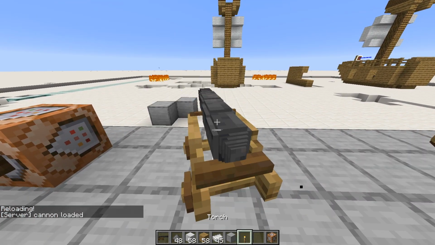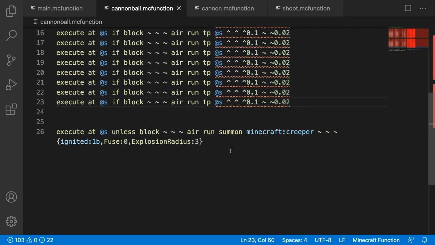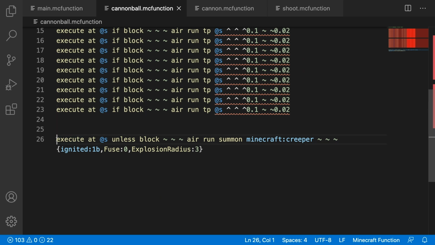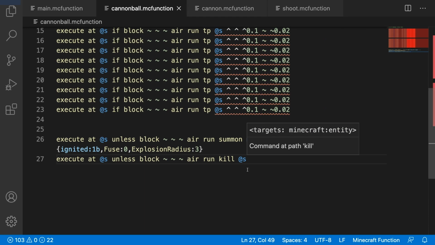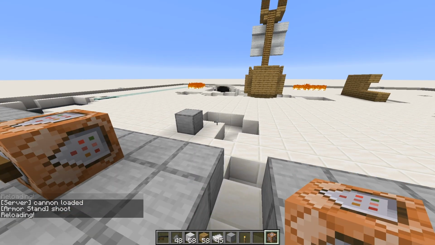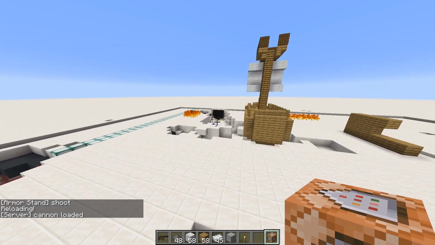Let me load it. And, oh shoot, it blew itself up. Okay. It is not killing itself. I forgot about that. So let me run kill @s. Okay, there we go. Right? Yeah. Okay, I'm reloading. And it should stop exploding. There we go. Now there's a big hole there.